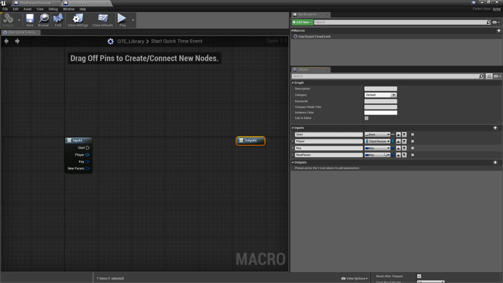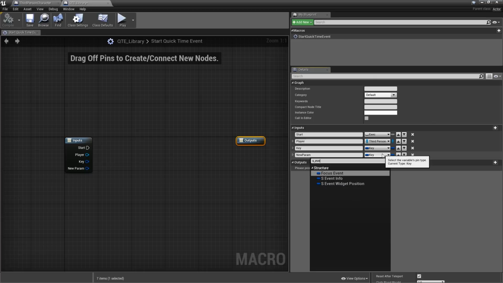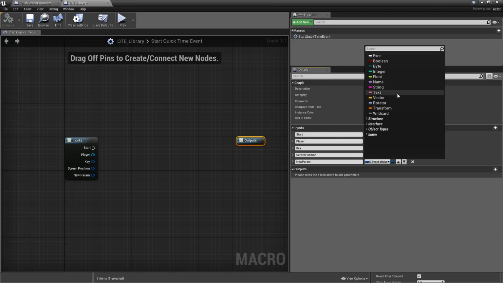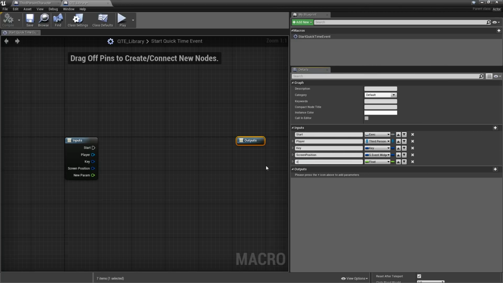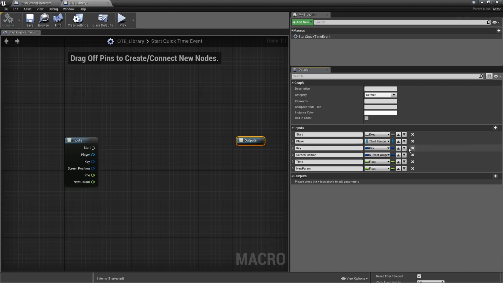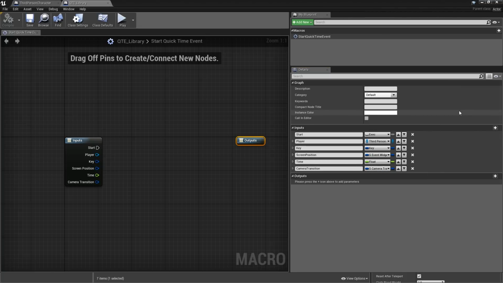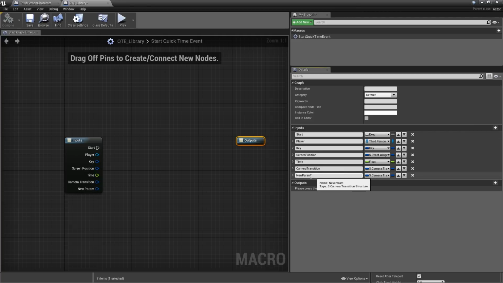Then there is the screen position. So an s_event widget position that we will call screen position. After that we need the amount of time, so a float that we will call time. And finally the last variable will be a camera transition, and the type for that will be s_camera transition. There's one variable I forgot, so let's add another input and let's call that dilation and make it a float, and move that one pin upwards. So camera transition is the last element.